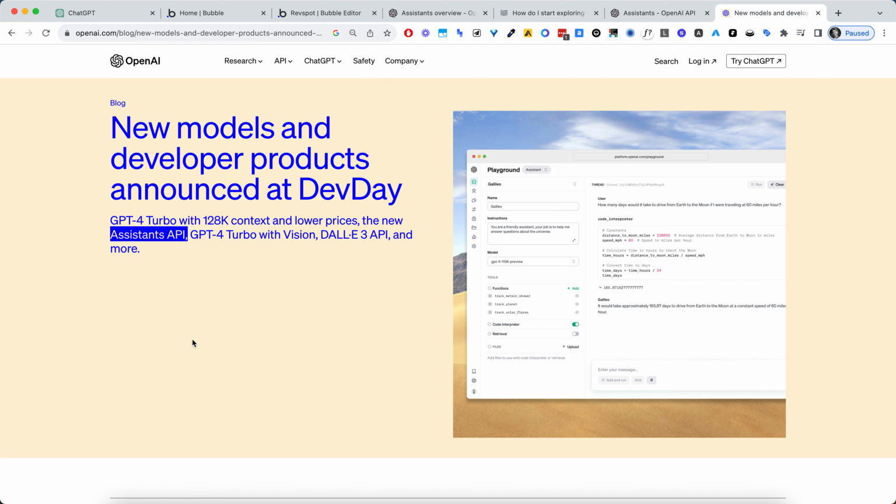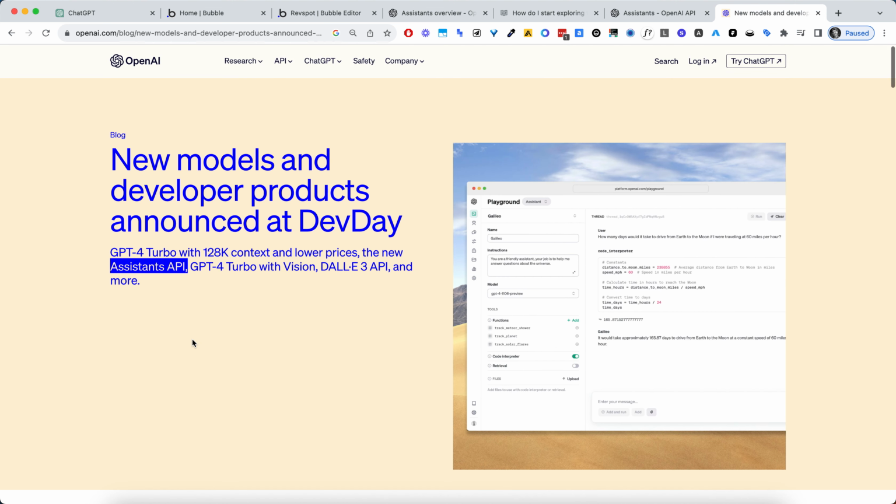And I think it's moving really, really fast. This is a step change, I think, to enable more people to build these types of systems faster and see what's possible. Having said that, let's go in and explore the Assistants API.